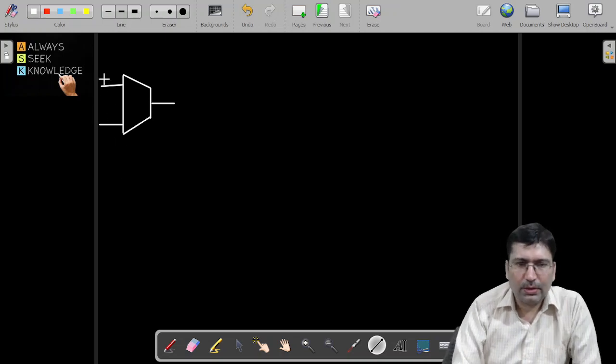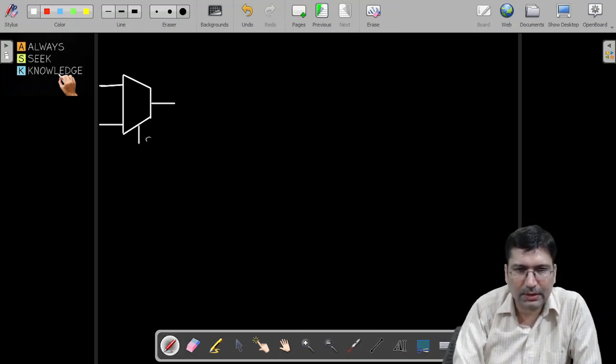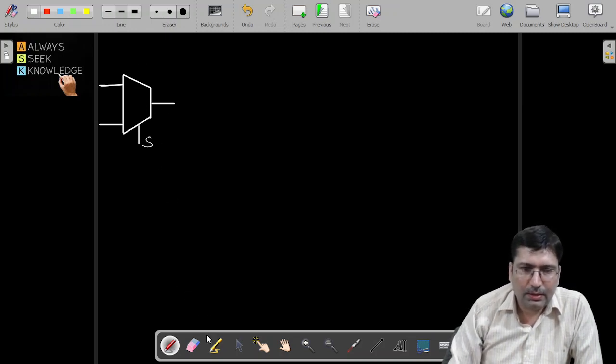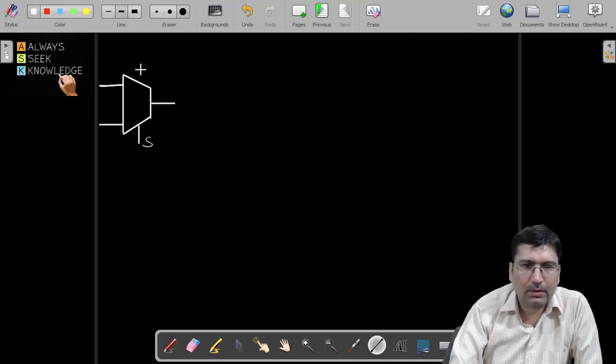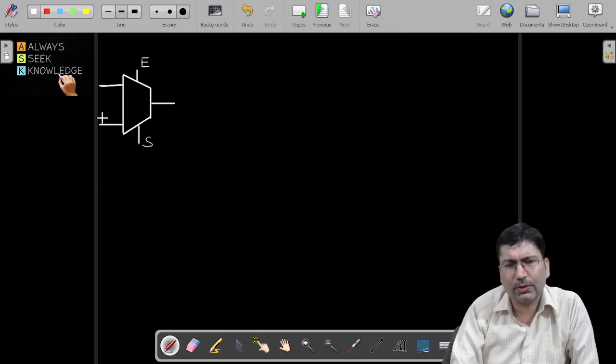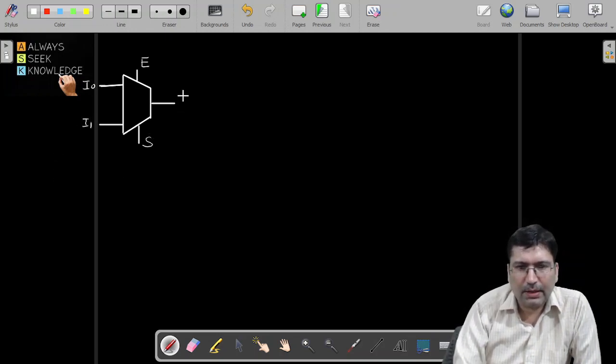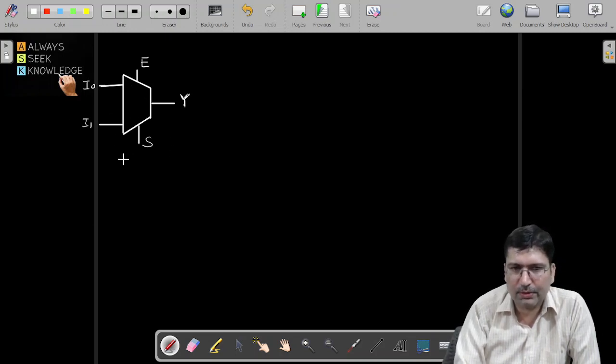Now based on the inputs, we will have one select line. Let's say I am representing the select line as S. This is the select line, and there will be one enable or disable line also. Let's say this is the enable line, which will enable this particular circuit. This is input I0, and this is input I1, and here we are getting the final outcome. The outcome can be either I0 or I1 based on the value of S.